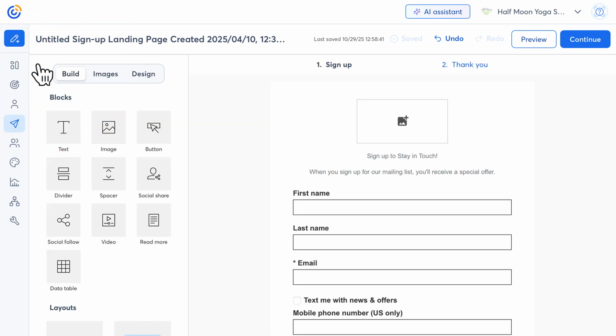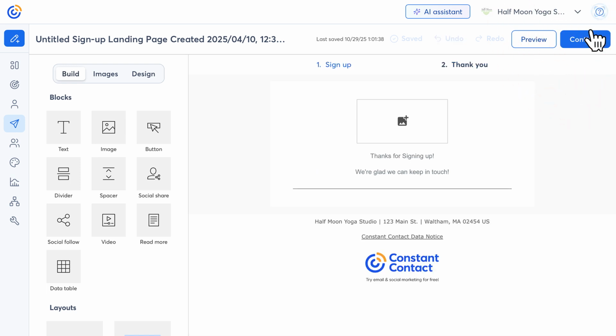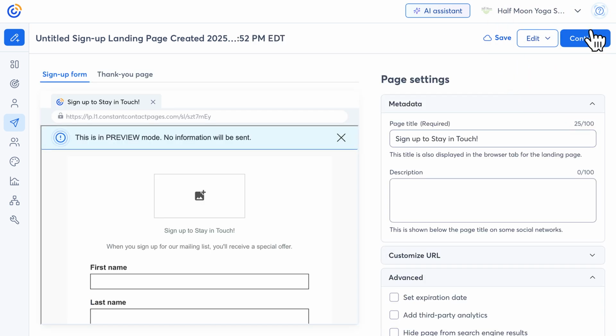When you're finished choosing what information you want to collect from your contacts, click the arrow here to finish designing your landing page. Click each section to customize any images and content on the page. Click Continue when you're finished. You'll be taken to also customize your thank you page that people will see after filling out the form. Then click Continue once more to go to the landing page settings.